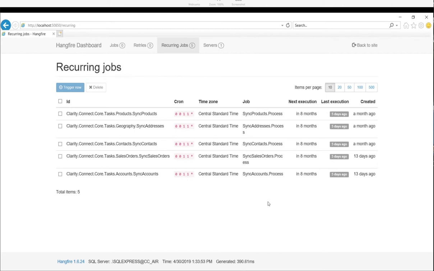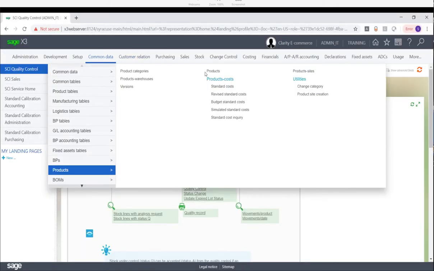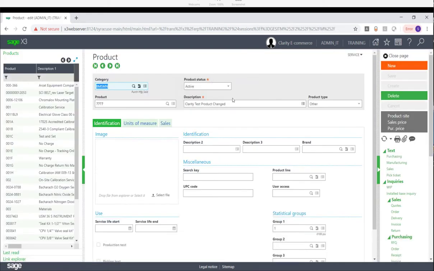So we'll go back over to our Sage X3 UI, relaunch our products page, and we can see that the name's been updated per our edit.